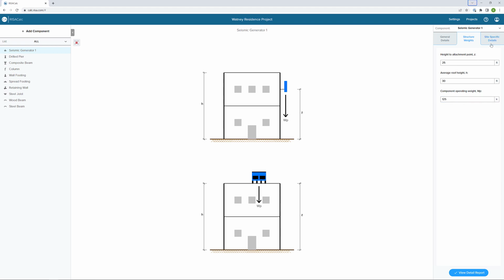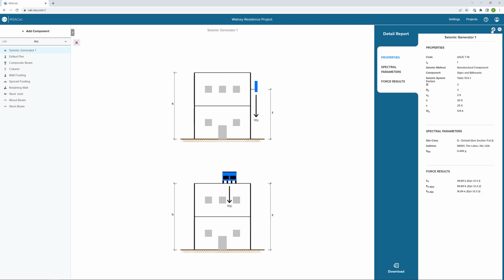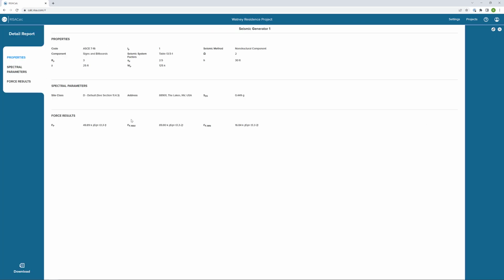Finally, if we look at the site-specific details, again, that risk category is defined here as well as the site class. We can change the address or keep the address the same. And then it's just calculating that SDS factor from that address. If we go look at our detailed report, again, we can see the basics of our detailed report here, much simpler in this particular case, but we see the force results as calculated here. So that Fp force from equation 13.1-3, our Fp max and our Fp min.